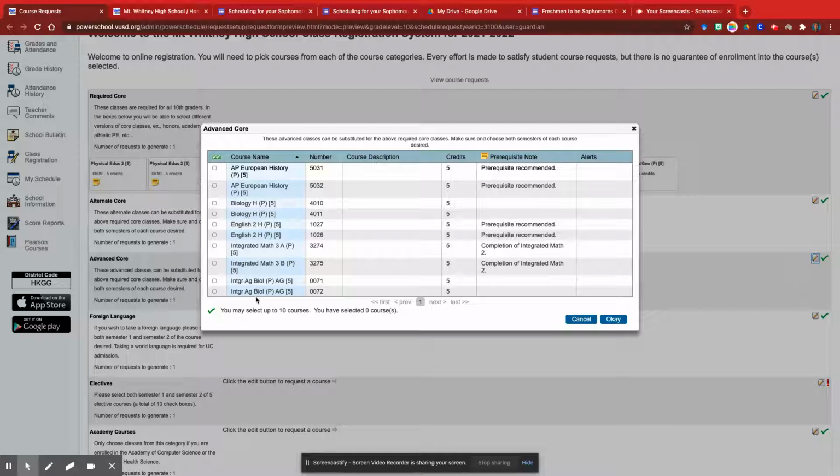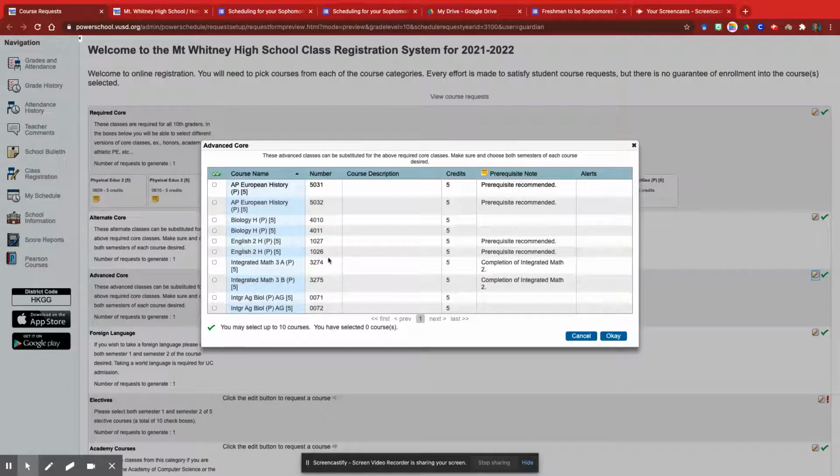Okay. If I'm in the ag science CTE pathway, I took ag bio 1 or ag science 1, I would be moving on to integrated ag bio. Okay. Only if you've taken that prerequisite course of ag science 1. So for the sake of this, and another special note, if I'm in the Academy of Health Science, I will not select biology or English in this section because I have a cohorted class further down the road.